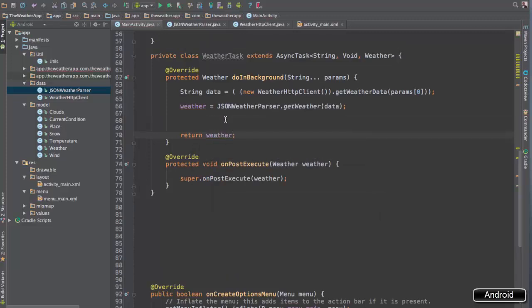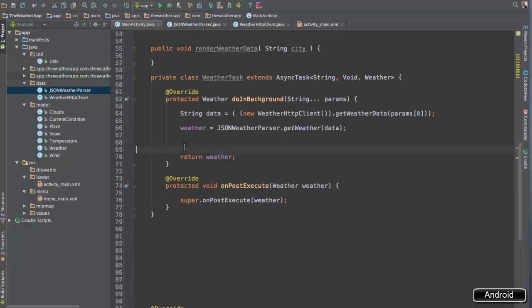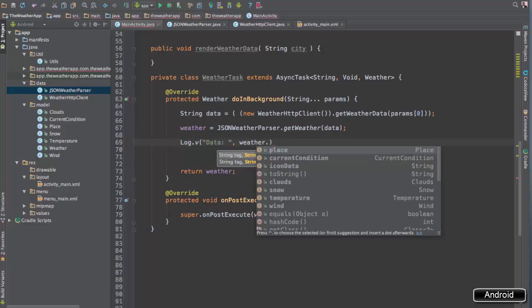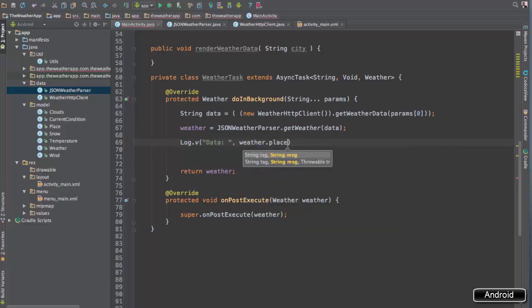And here you can see the power of object-oriented programming, right? Just look how little effort we had to put in to get our data here. We organized our project in such a way that we have objects that interact with one another and make everything cleaner and more intuitive. So we're going to say Log.v and say data so that we know. And we're going to say weather.current, that place that gets city. Let's see if this is going to work.